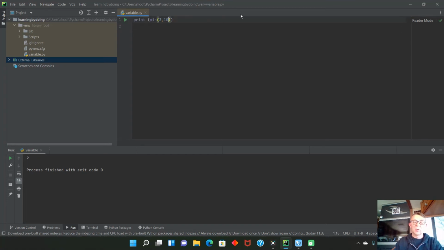And what if we have more numbers? So let's try to put 55 in here. And then we want to have the max value here. And you get 55. That is now the biggest in that series of numbers.